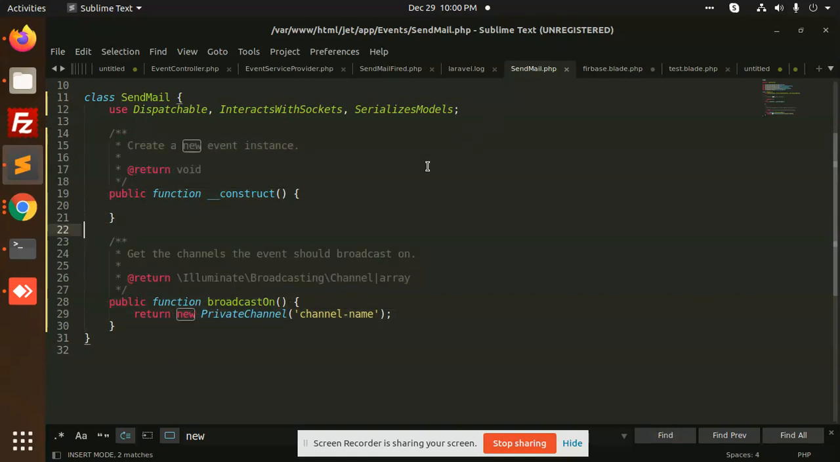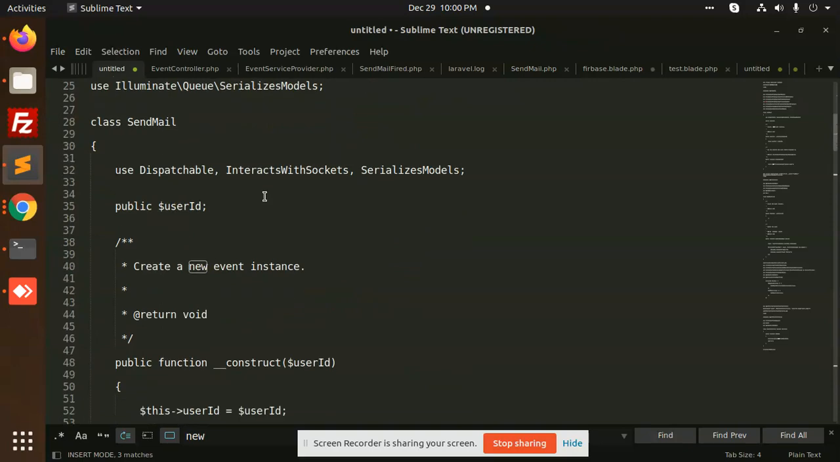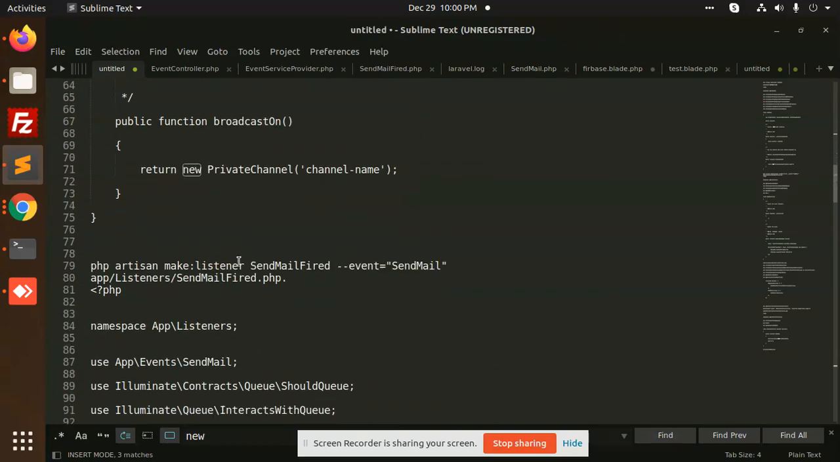After that, I'm just logging after a certain event. I'm logging some data into the log file and checking whether it is printing or not. So let's move to the next step, that is listeners.